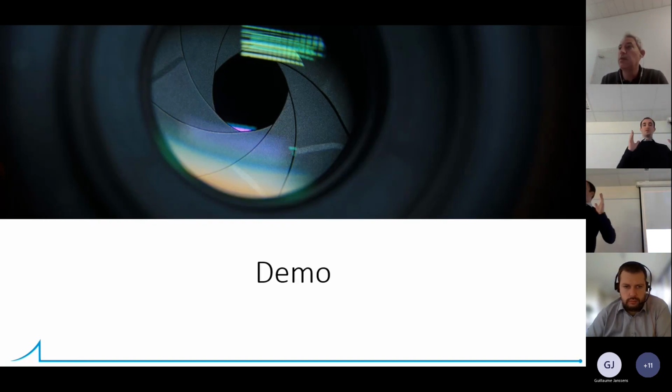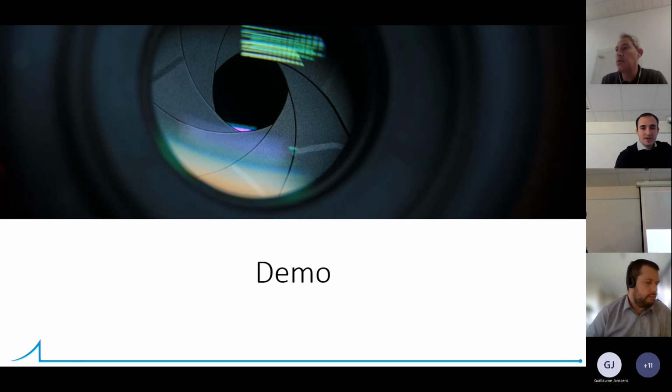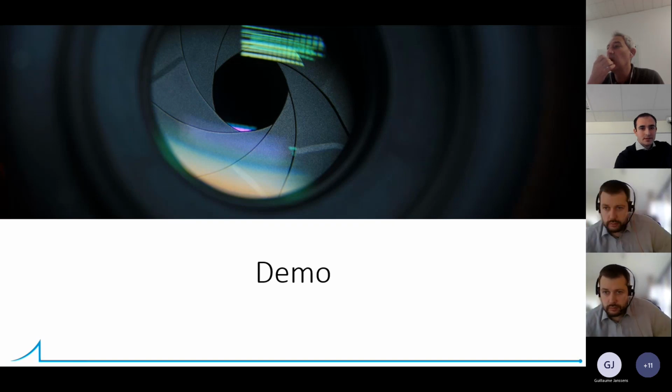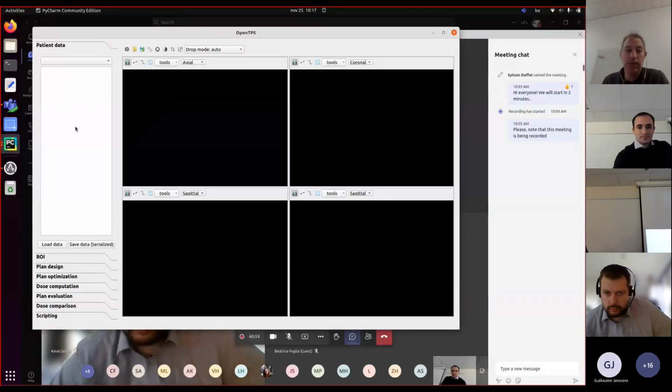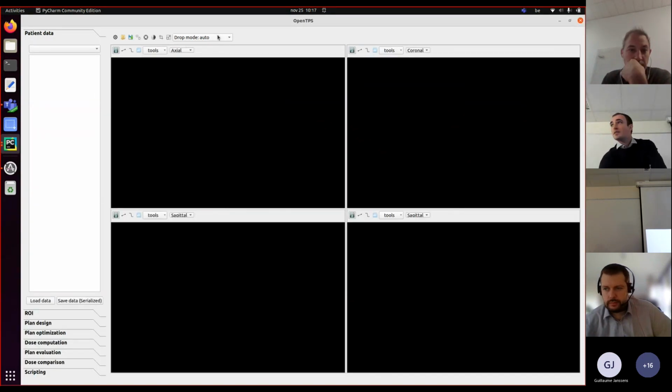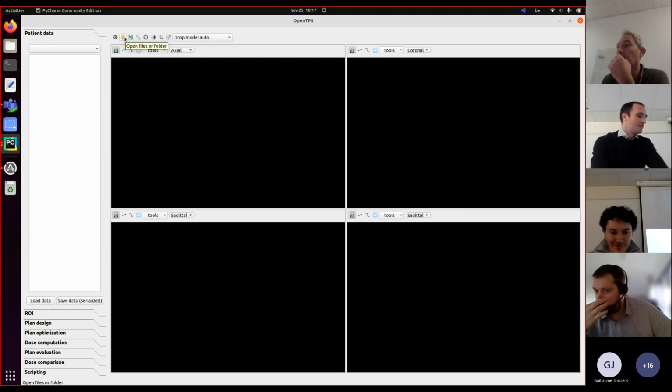And I would first like to start with a demo because there's a lot of slides, but you haven't seen the software yet. So what I propose is a very short demo of the graphical user interface, and then we will move on this presentation. Okay, so this. Yes, it's true. So we are connecting the screen here in the meeting room.